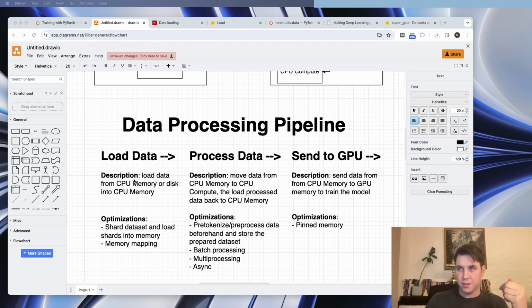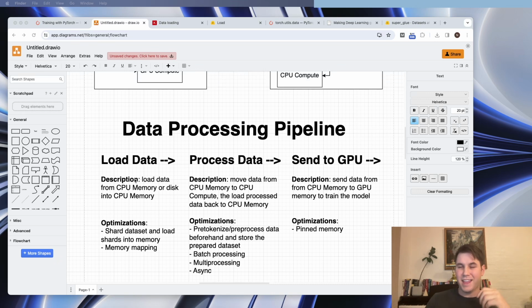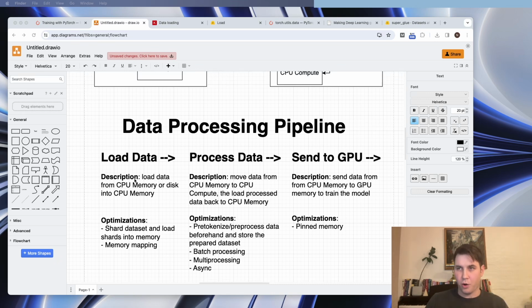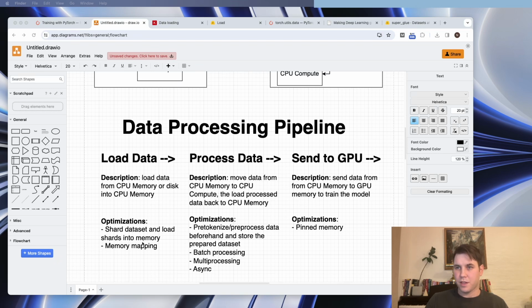So this involves taking data either from disk or from memory and loading it into memory where we're getting ready to process it. And if this is the slow part of your pipeline, then you can do something like memory mapping. You can maybe shard the data set if you're reading it from disk and have smaller shards and load the shards into memory. So there's a lot of optimization options you can have here. But the point is that you accurately identify this is what's slowing us down.